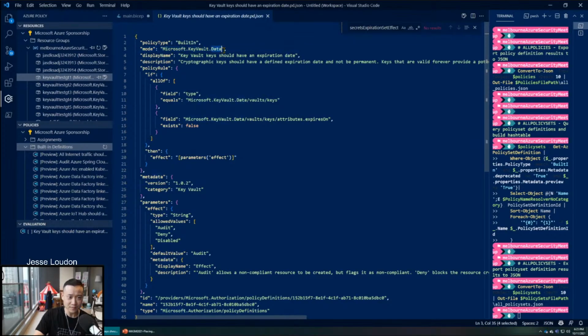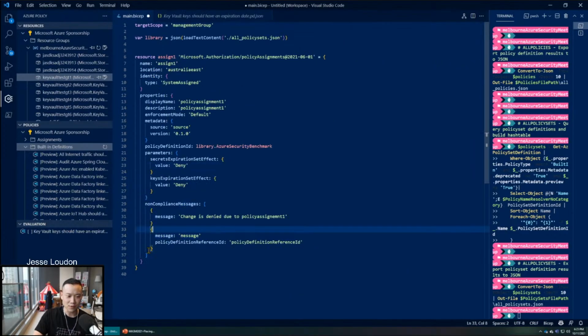Microsoft.keyvault.data. There are other modes available, such as the all mode and the index mode. And I think there's a Kubernetes mode as well, but I have just found out that right now we cannot do custom deny messages specifically for policies that have this type of mode, yeah? So we will delete that custom deny block. Okay, so that's an assignment.